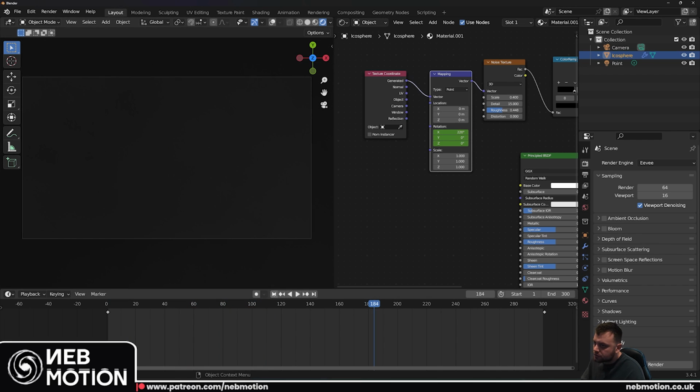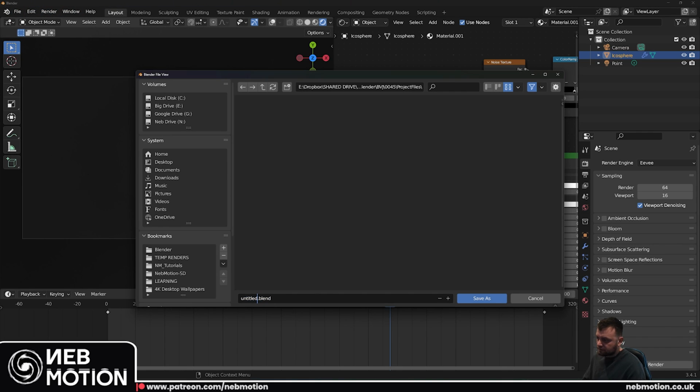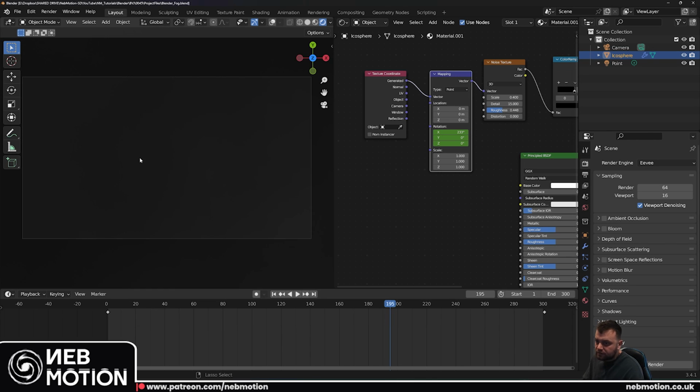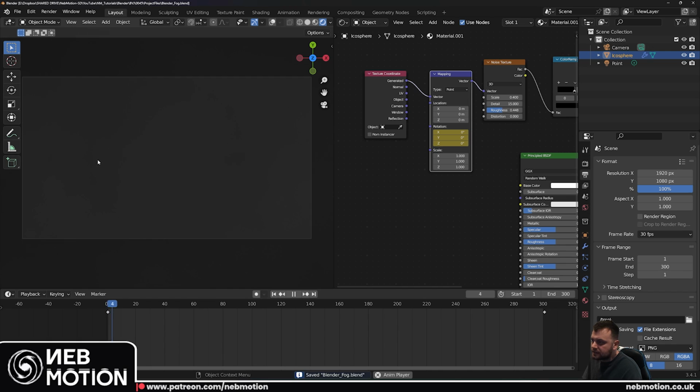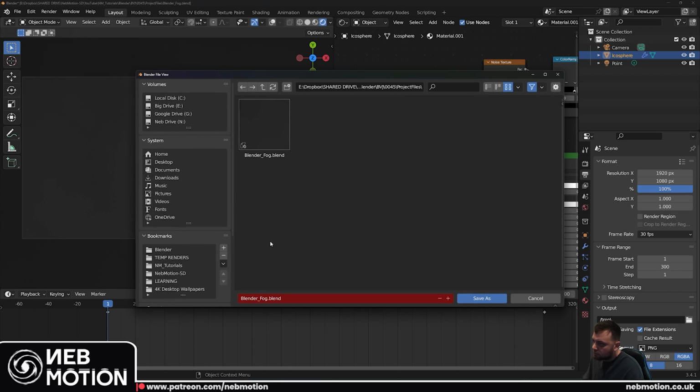And so, yeah, what you can do is save loads of different variations of this. So I'm going to save this one now. I'm going to save this one as Blender Fog. And yeah, so that's one. Now you've got your animation set up. All you've got to do is just save multiple variations. And we'll call this Blender Fog V2.